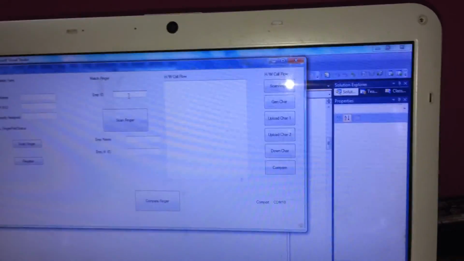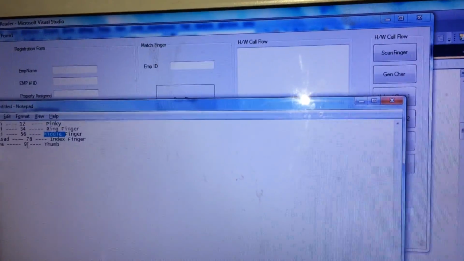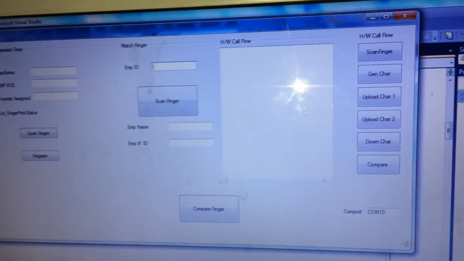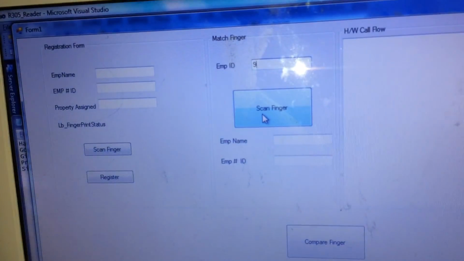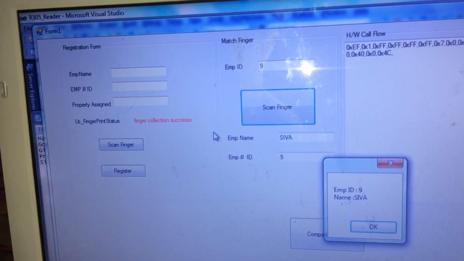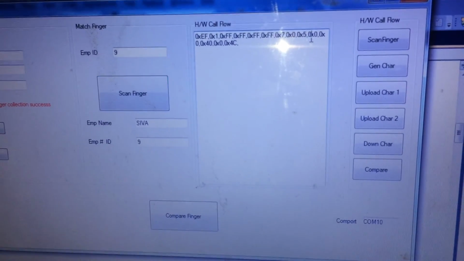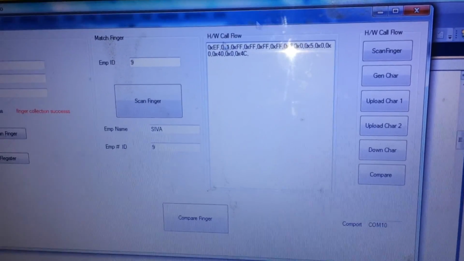Now I'm going to cross verify the entire details by giving an employee ID. The next one is Shiva, employee ID 9 and thumb. I placed the thumb, see this, and I'm pressing scan finger, and finger collection successful. Employee ID is 9 and his name is Shiva. In this hardware call flow, after 5 it's a 0, which means success; 8 means failure. So now it's successfully acquired.